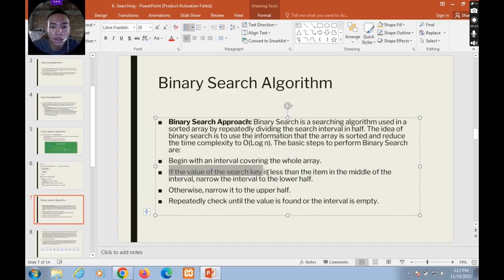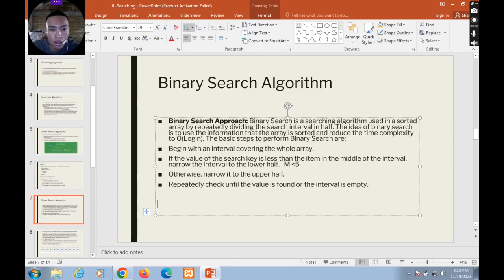If the value of the search key is less than the item in the middle of the interval, it halves the interval. If the middle is less than the search value, then for example we have 1 to 5. For example, our array is 1 2 3 4 5, and we find the middle.